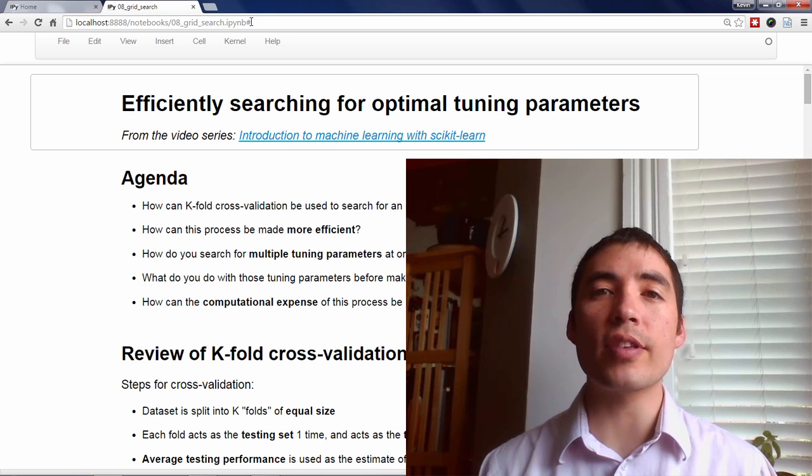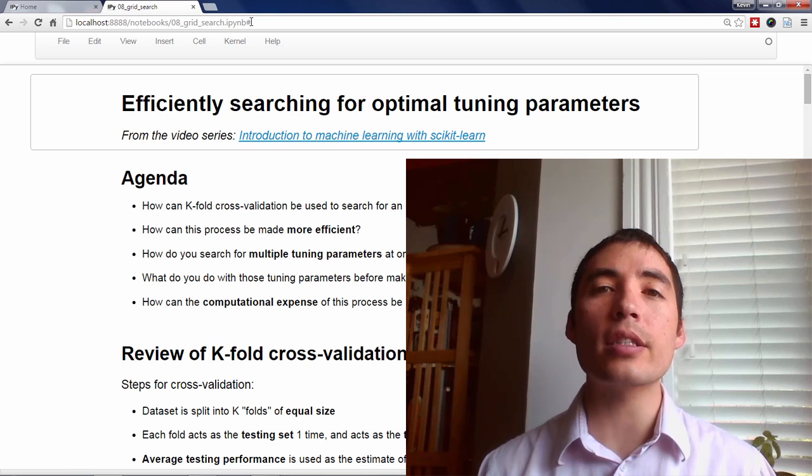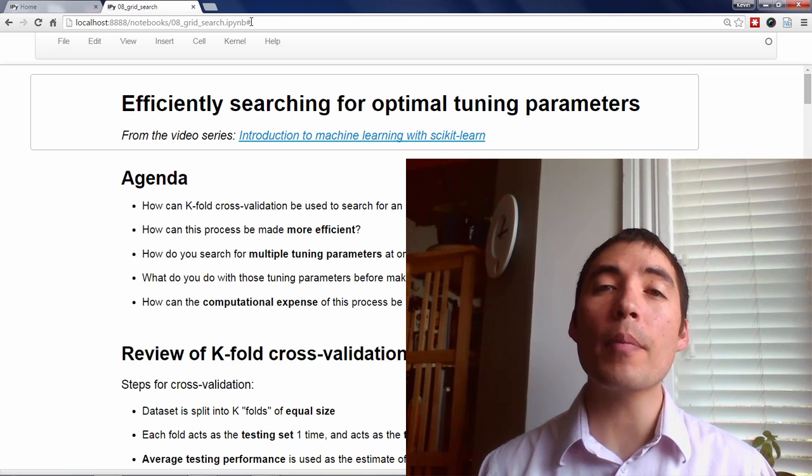In the previous video, we learned about k-fold cross-validation, a very popular model evaluation technique, and then applied it to 3 different types of problems. In this video, I'll be covering the following.